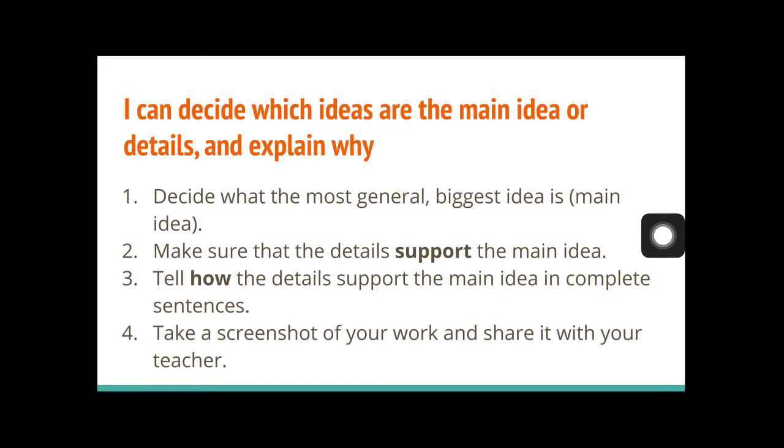Your steps that you'll take are you're going to decide what's the most general or the biggest idea on your list. That's going to be the main idea. Then you're going to check the other ideas and make sure that they actually support the main idea. Then you're going to tell how the details actually do that. How do they support the main idea? And you're going to use complete sentences. And then you'll be taking a screenshot of your work that you make and sharing it with your teacher.